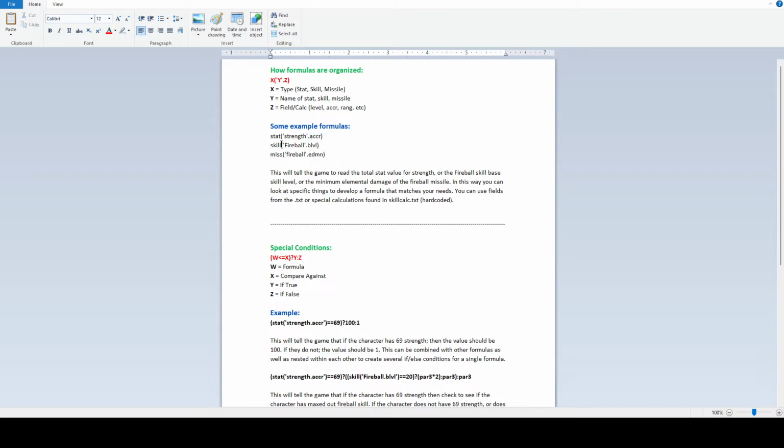With the next example, we're looking at a skill, the fireball skill, and we're trying to see the base level of that skill. So that doesn't count any plus to skills from items and stuff. This is hard points invested only. If it was just dot level, then that includes item skills as well. That's like the total skill level.